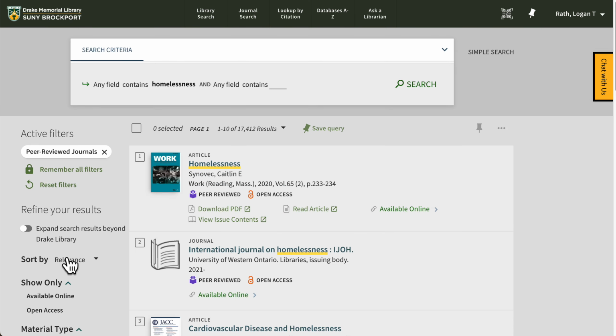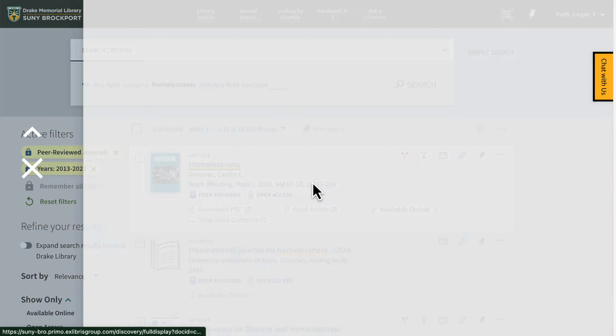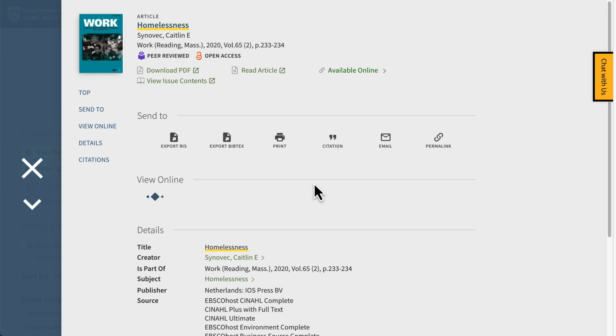Now with Library Search, you do need to lock in your filters on the left, and now you have search results here. If I want to save this article, I can email it to myself or use the permalink that's right here.